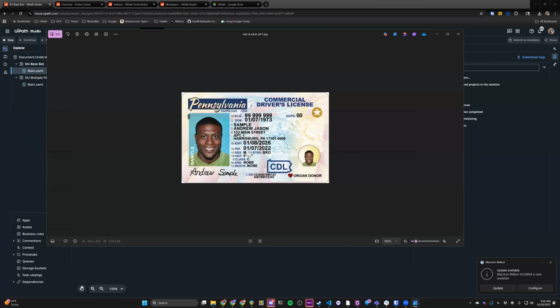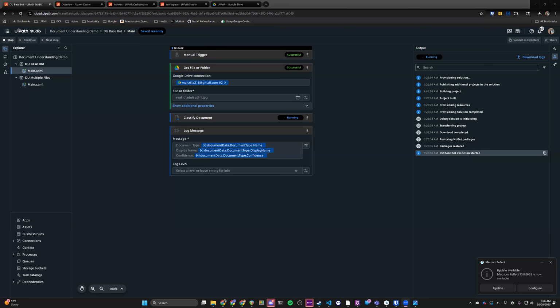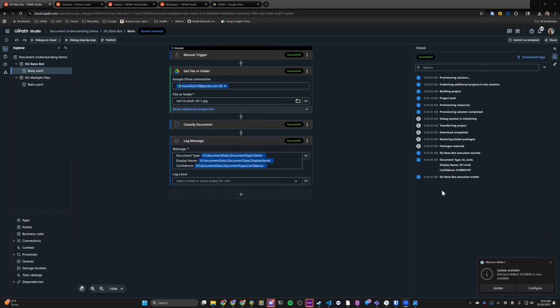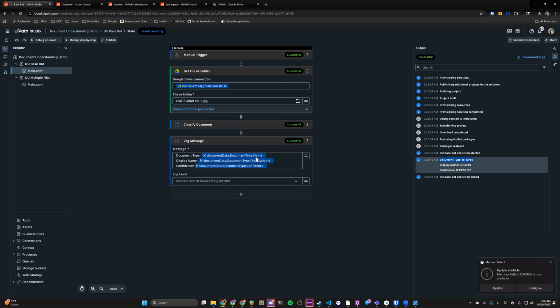So this is the document that's going in, right? This is a sample Pennsylvania commercial driver's license. That's coming in from Google Drive, and that's going straight into the classify document activity, which is running now. And then we log a message off, and we get a document type of ID cards. That name is the technical name for it, right? That is ID underscore cards. And then the display name is the friendly name. So if you need a friendly display name, it's going to be under display name.